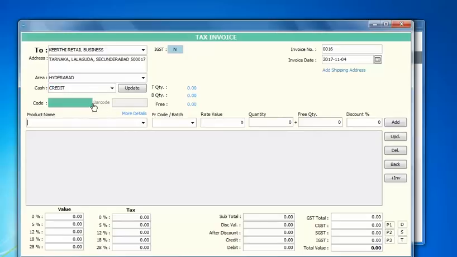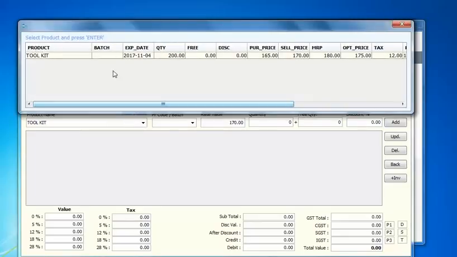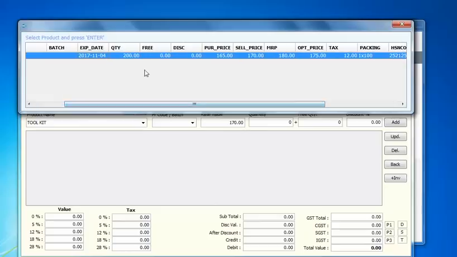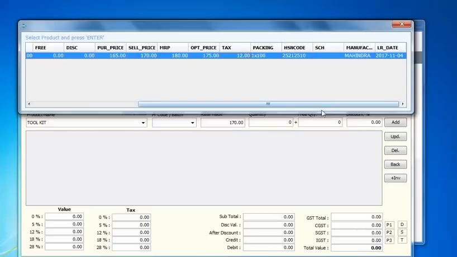Now we'll search the TKT product, toolkit product, TKT, enter. So the toolkit product comes here. What if you want to check how much you have purchased of this product and what the MRP of this product was? If you want to view them in detail, I'll click on more details. Here you can see the toolkit product expiry date is this, and the quantity you have purchased is 200, and the purchase price is 165, 170 is the selling price, 180 is the MRP. 175 is the optional price, 12% was the tax, and all these things get shown like this. I'll click on that and press enter.